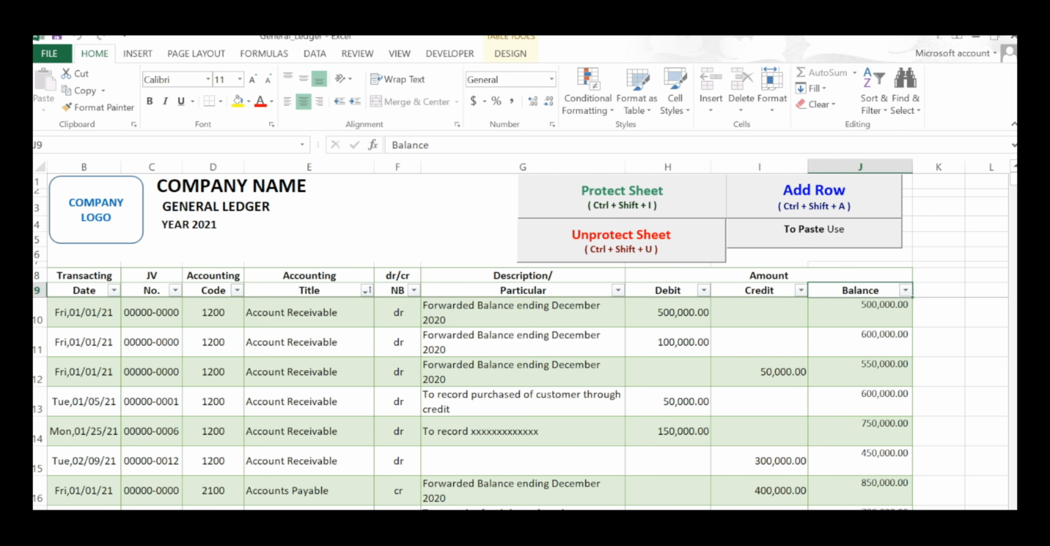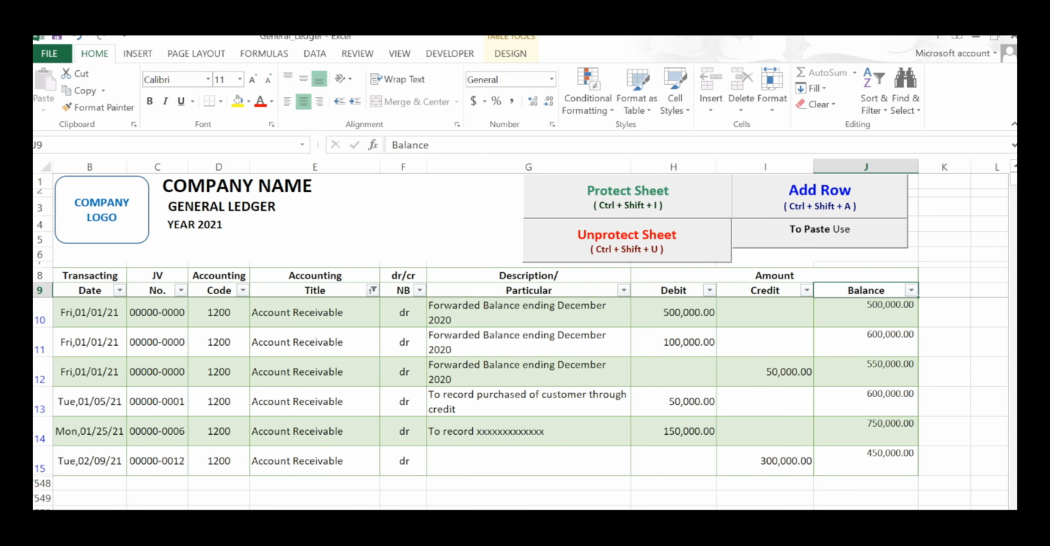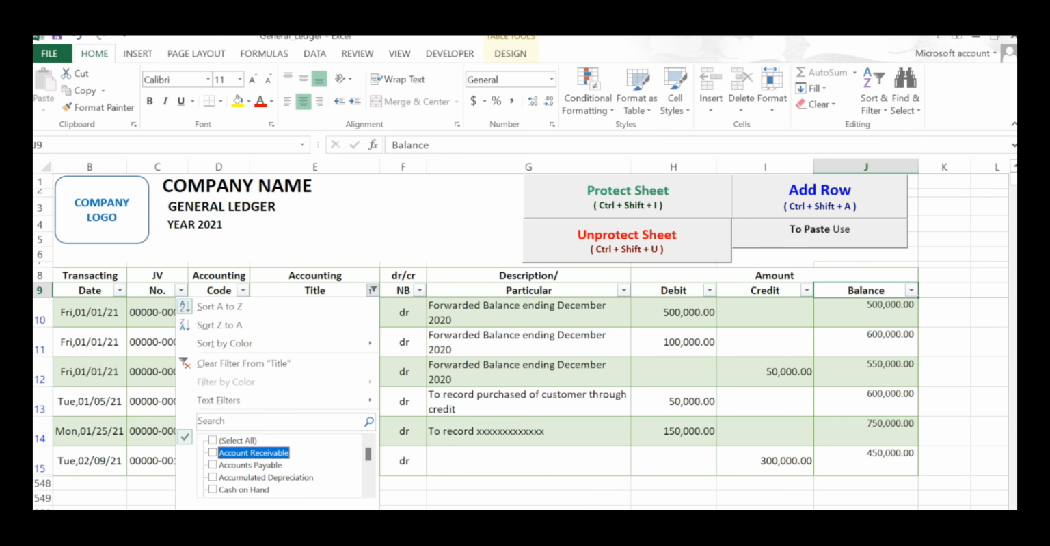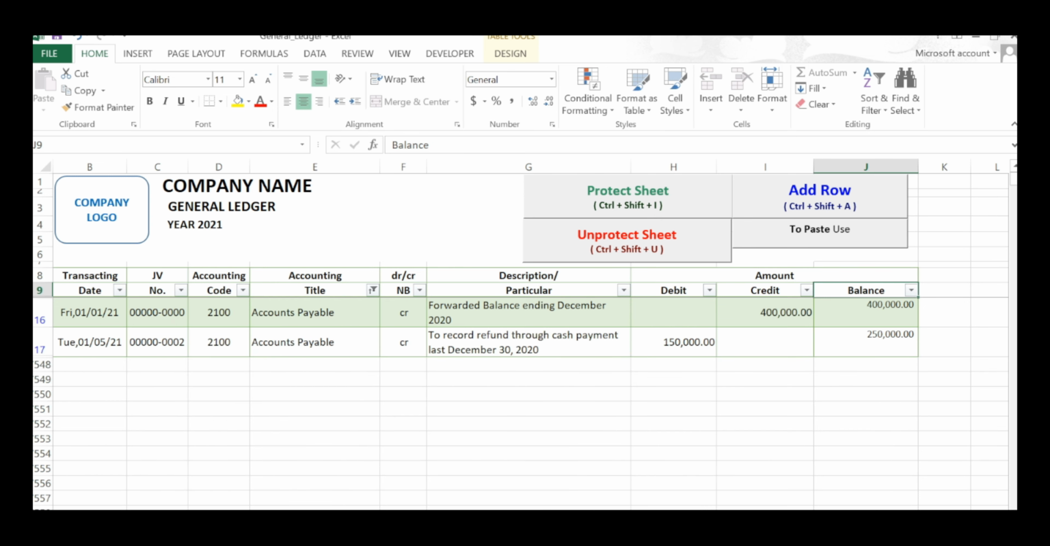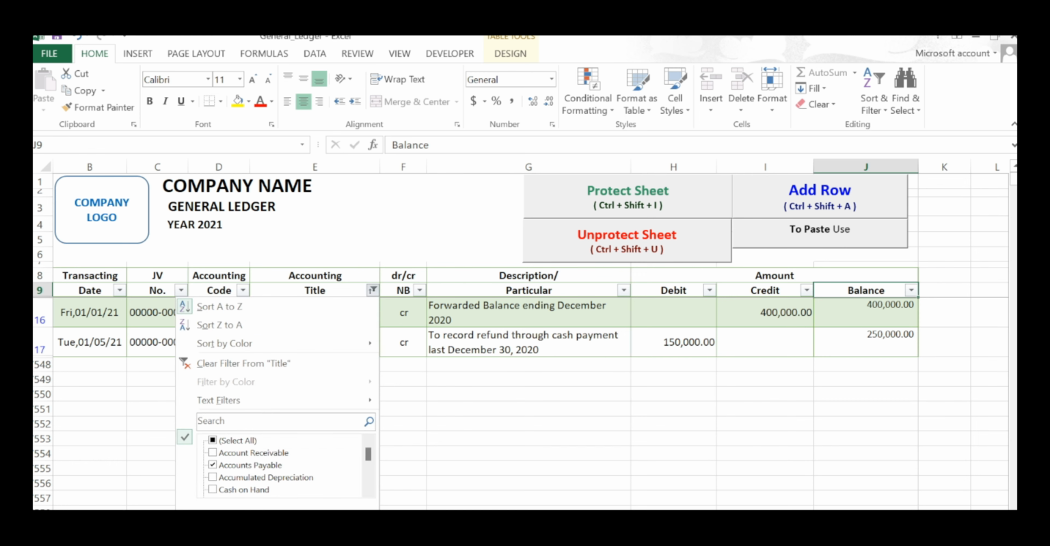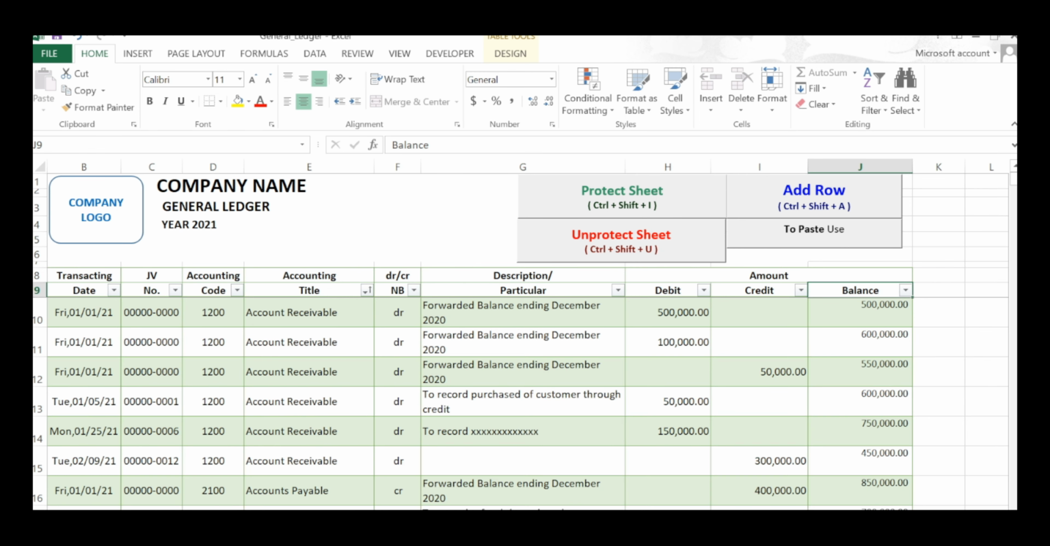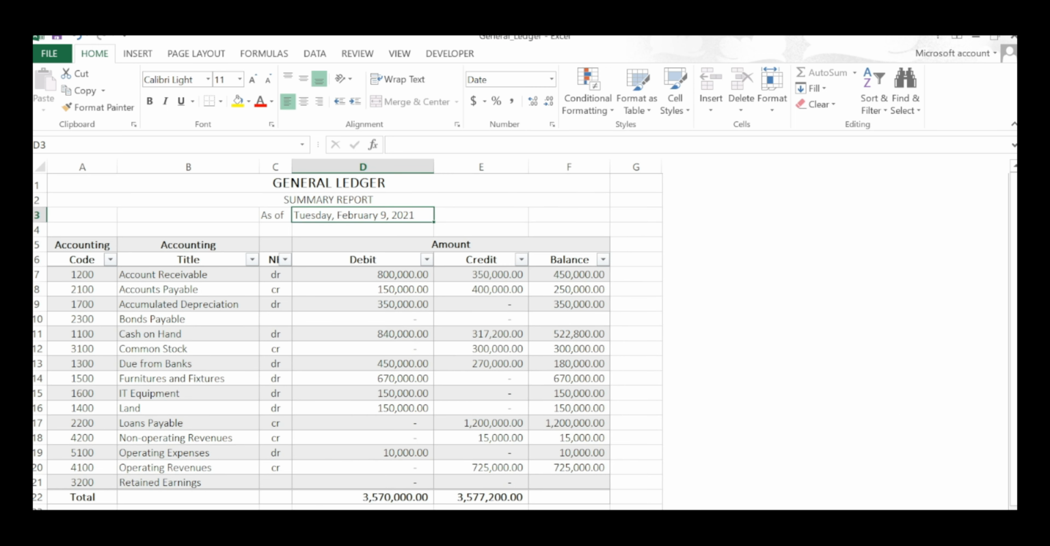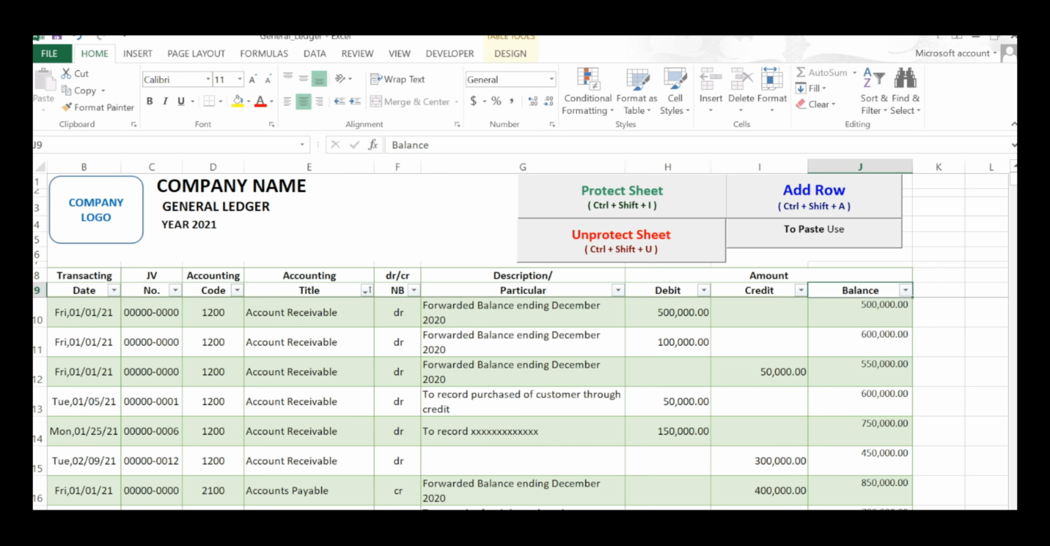After that, protect: 1 2 3 1 2 3. And that's it. You have already your account receivable. You notice, right? You have your accounts payable. So you have the data already finished. That's it. In just seconds or minutes, you have already your data. So you have your summary with your report.